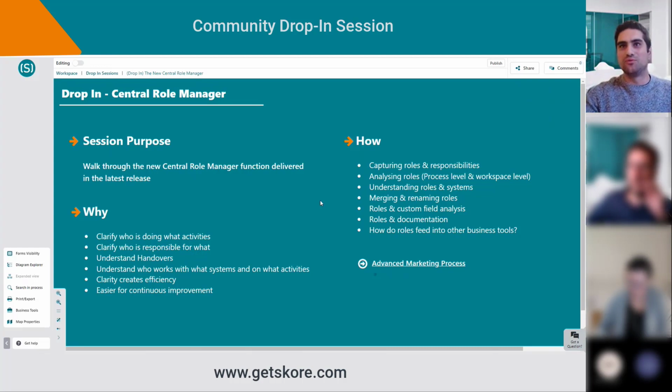If we've got time, we'll look at roles and custom field analysis. So when we are capturing custom fields against activities, again, something we've discussed on previous sessions and will discuss in more detail on future sessions, if we're capturing things like risks, decision points, pain points, improvement opportunities, how do we look at that from the lens of a particular role or a subset of roles? So if we've got time, we'll move on to that.